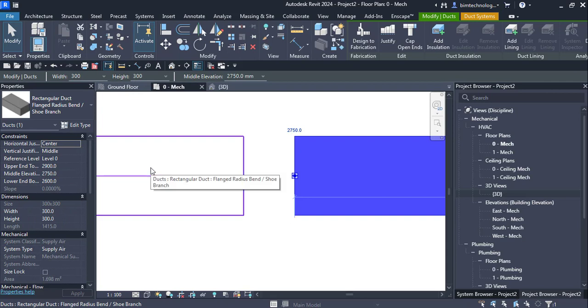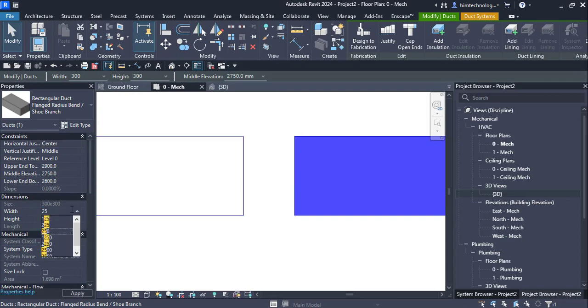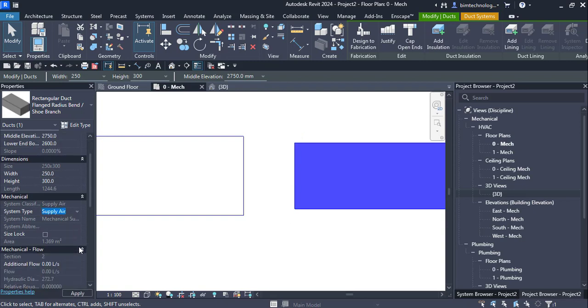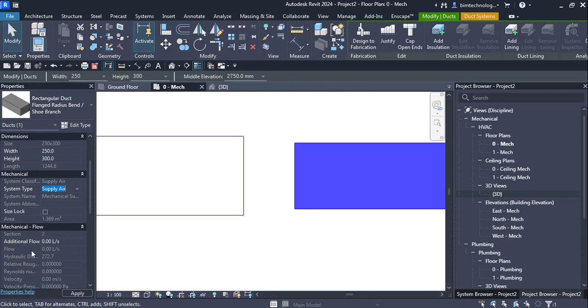If you click the duct over here, you can change the width of the duct. Let's say you want to change the width to 250 millimeters, so the duct will be changed to 250 millimeters. Now the system type: you can select the system type of the duct as supply air or return, and the other things that you have, the flow will be taken from the air terminal that you connect.